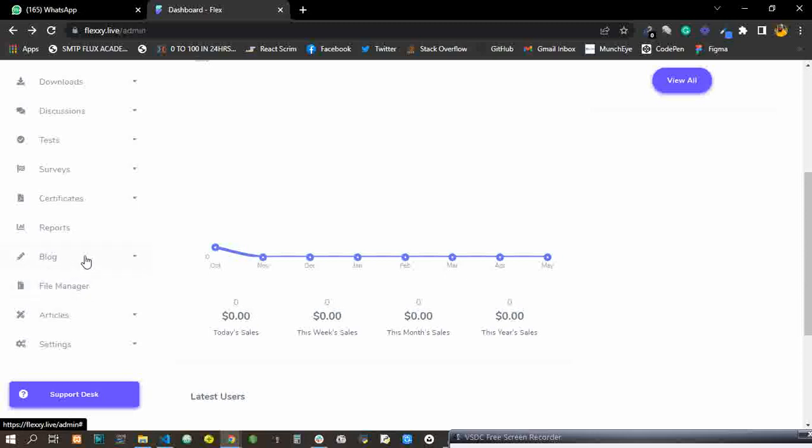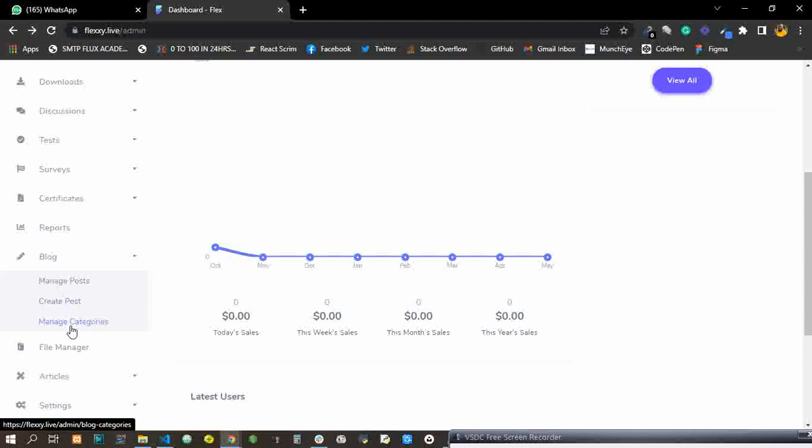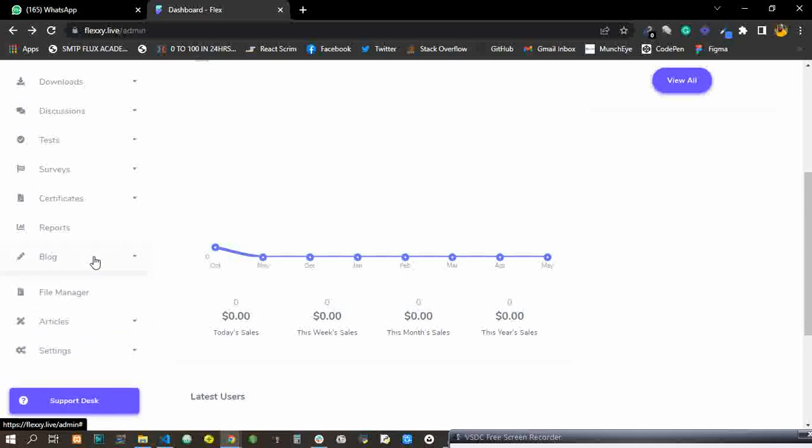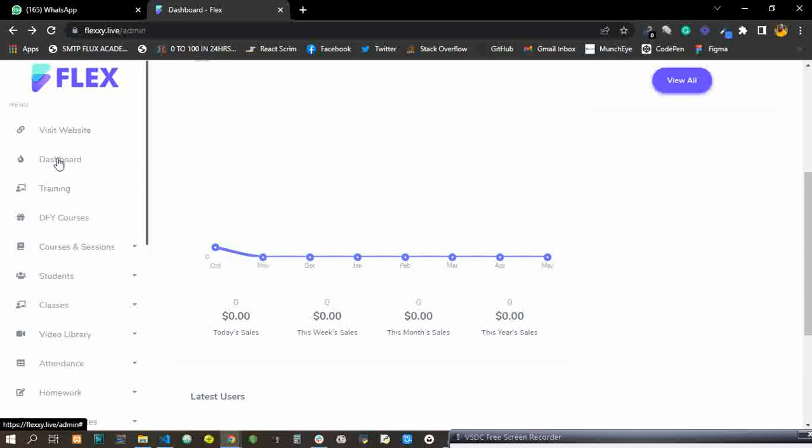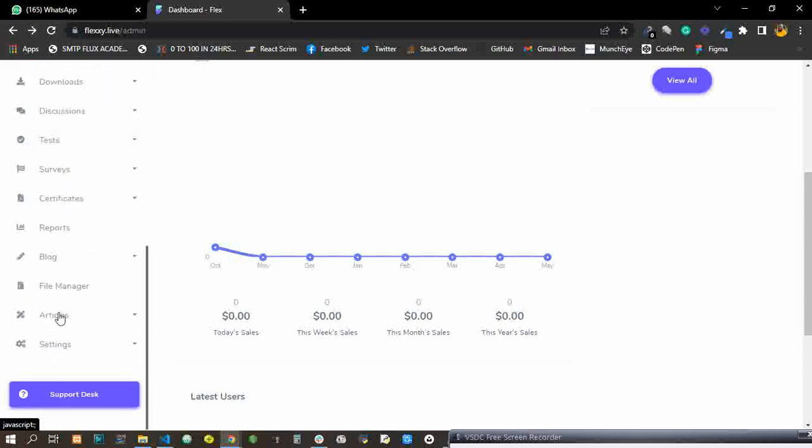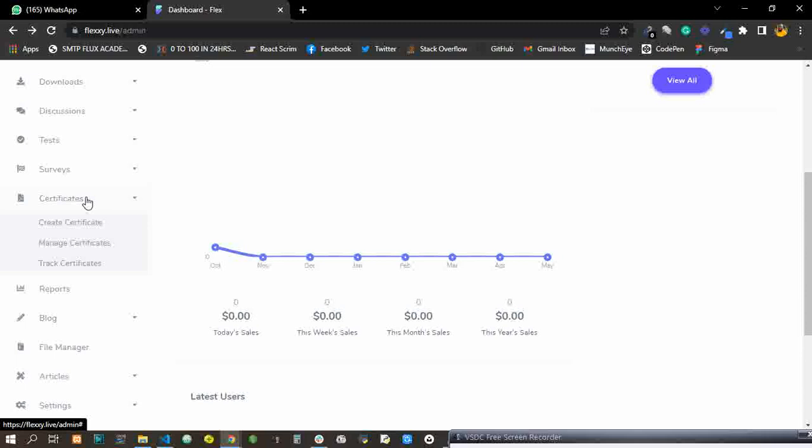We have the blog section, all right, where you can manage. If you click it, you have a drop down menu that lets you manage your post, lets you create new posts, and lets you manage the categories on your blog. You can access this blog when you click on the view website section up here. All right, so we have the report section to view reports from your students. We have the certificate section where you can provide certificates for your students after they are done going through each course.